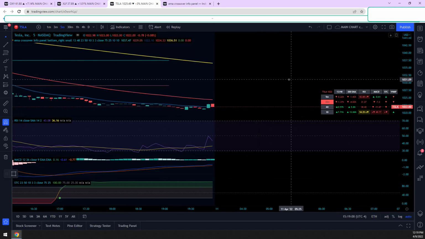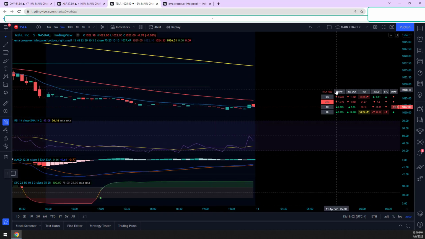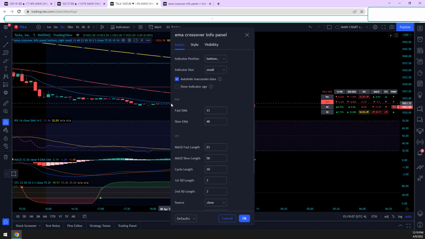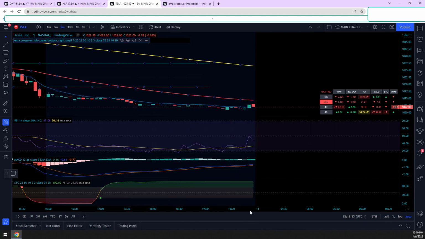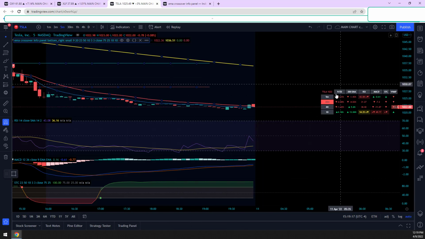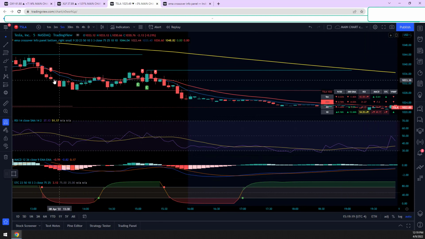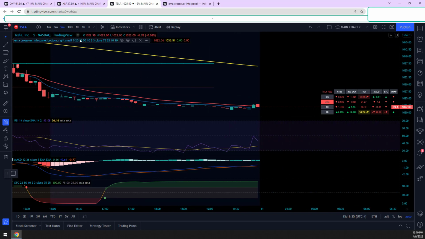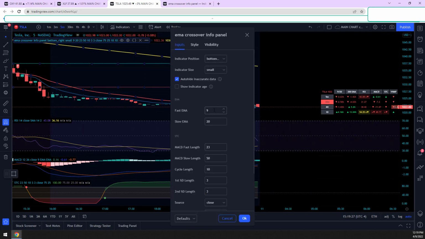Let's say you're not playing the 1348 and you're playing the 920 instead. You can click on the settings and change the fast EMA to 9 and the slow EMA to 20, and this will change this to 920. It will also change these lines to be following the 920. So you can configure which EMAs you're playing on over here.